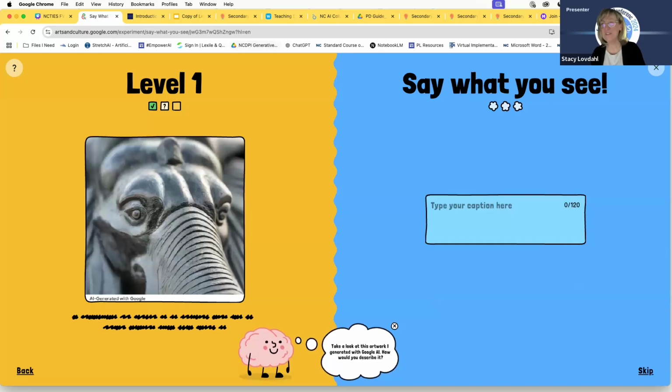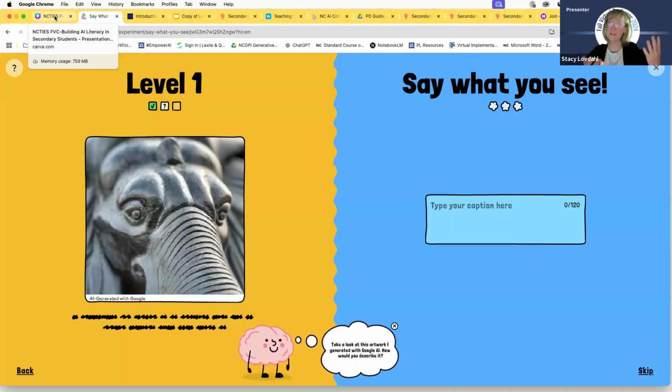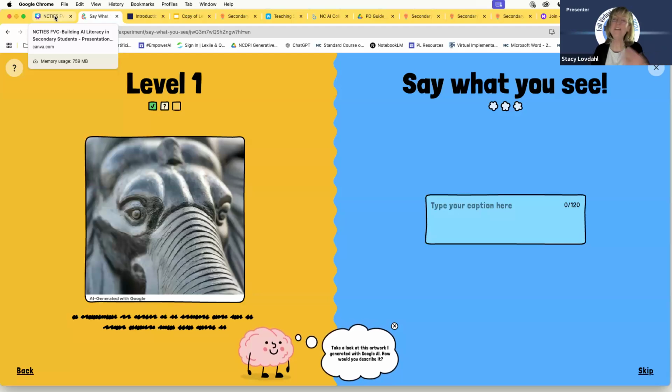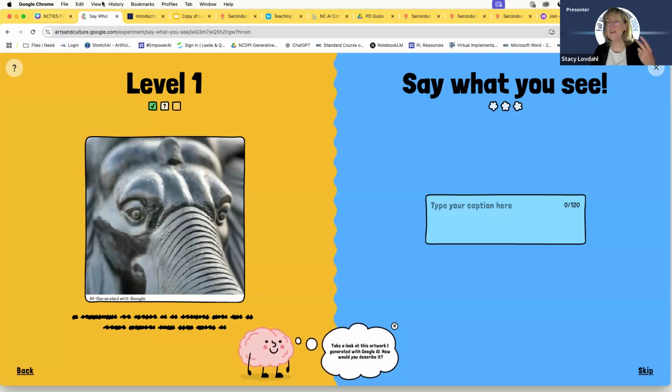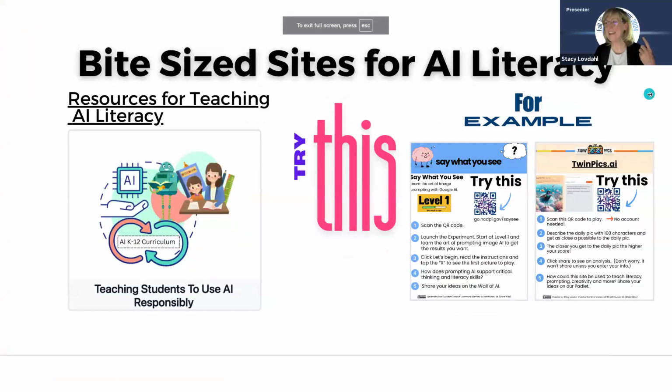So that's the first one, and you can see the more you're constrained by the number of characters, you have to be fairly detailed, you have to be concise, and you have to be very observant. Okay. Let me click back here.